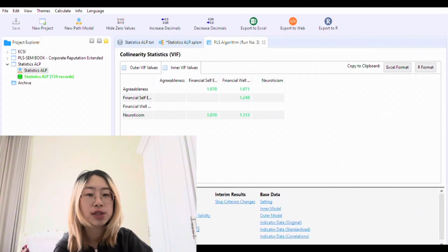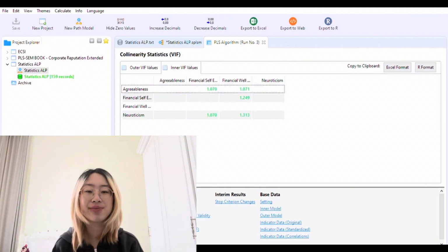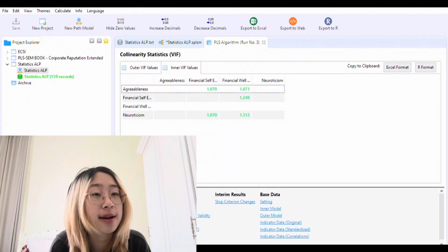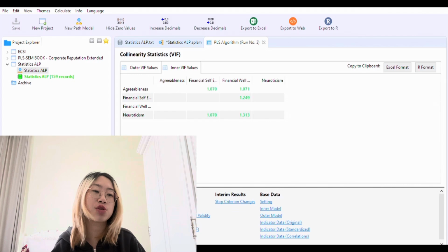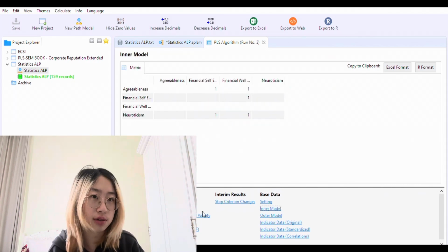Okay, so for multicollinearity, based on the screen, all the indicators of the VIF are less than 5, which means no multicollinearity occurs in the inner model.